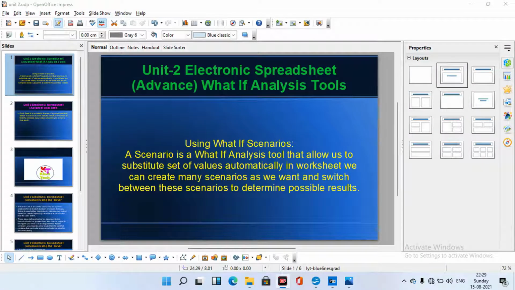What if analysis tools: scenarios, goal seek and solver. This is electronic spreadsheet unit session 1. We have completed consolidating data and creating subtotals, and in continuation of that, in this video, the what if analysis tool. In this we will discuss scenarios, goal seek and solver.